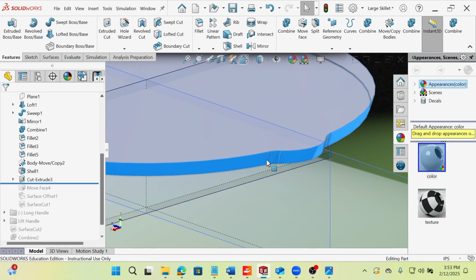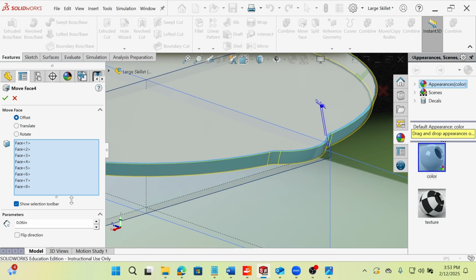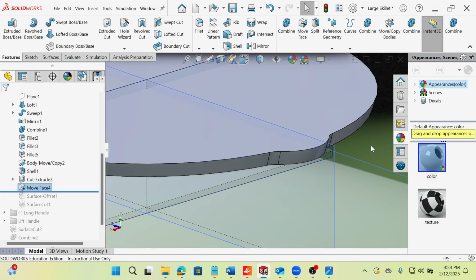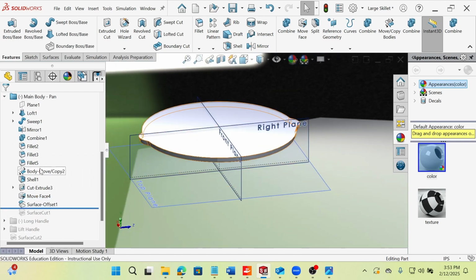And again, you can see if you move it out too far, you lose that fillet. But I only moved it out a little bit, so you can get the details in here. It's just 0.06 inches that I moved that out. And then surface offset. I'll show you why I did that.